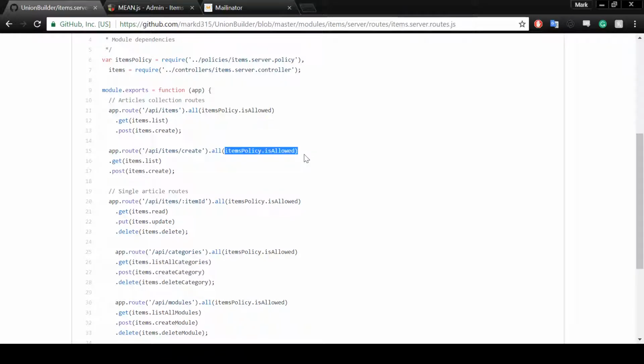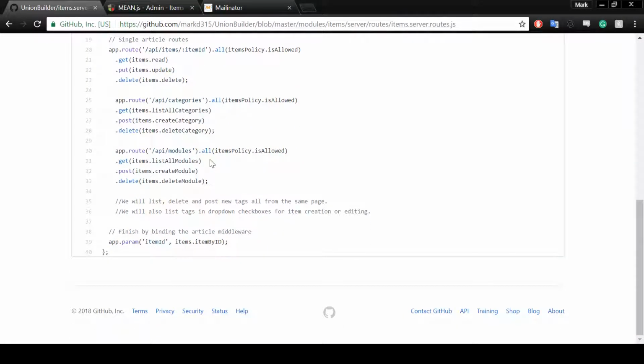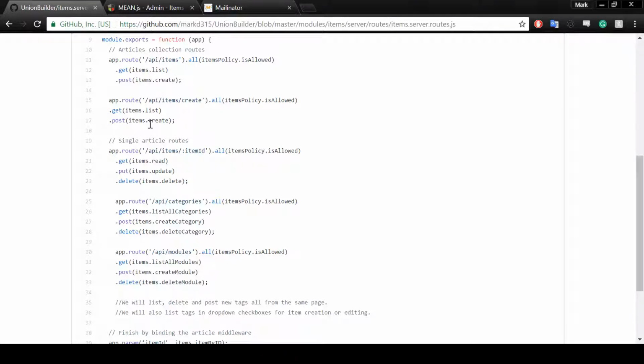So this is actually a function that I'm passing in as a parameter here. So all of them have this items policy isAllowed being invoked as middleware before it actually will run any code in this server module, right? Because we're on the server now. All of these are server stuff. So we'll just look at like items list, items create, read, update, delete.